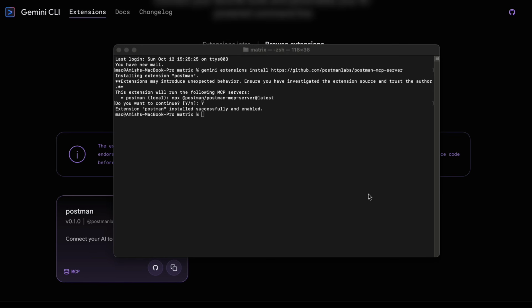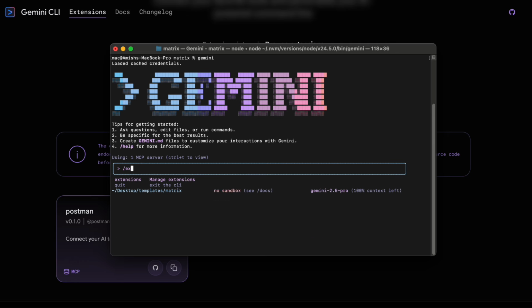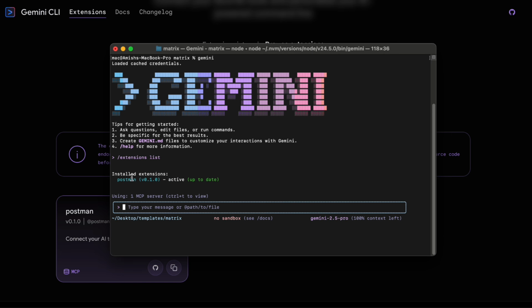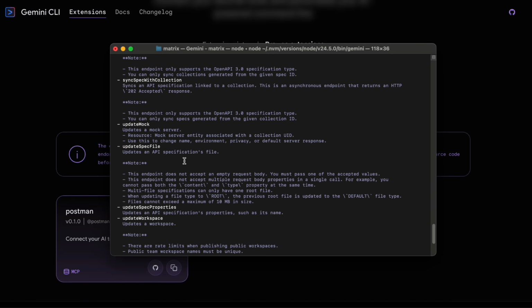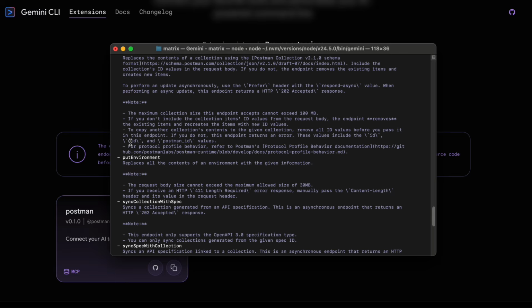Once you have an extension installed, using it is also very straightforward. You can list all your active extensions at any time to see what tools you have available. You can enable or disable extensions based on what you are working on. And if you want to see exactly what capabilities an extension provides, there is a command that shows you all the tools and functions that extension brings to the table. This level of transparency is really helpful because you know exactly what Gemini can do with each tool.